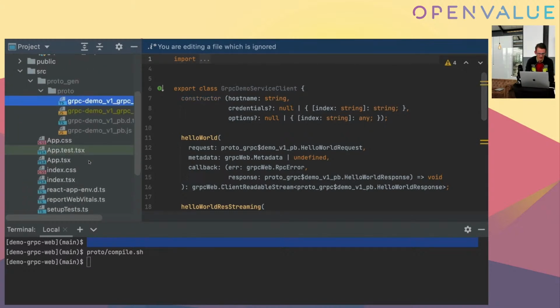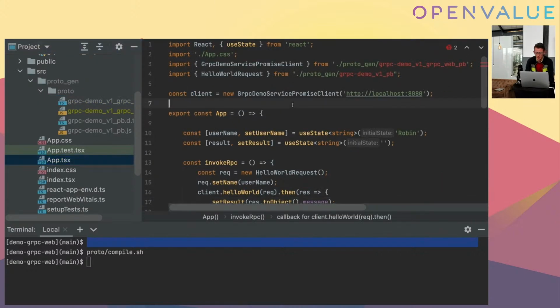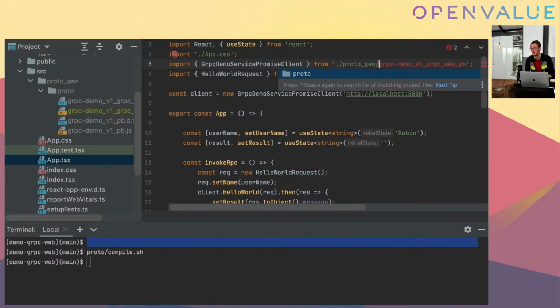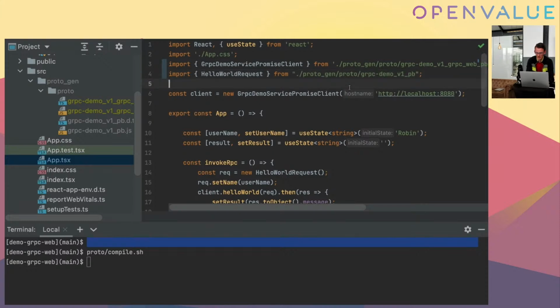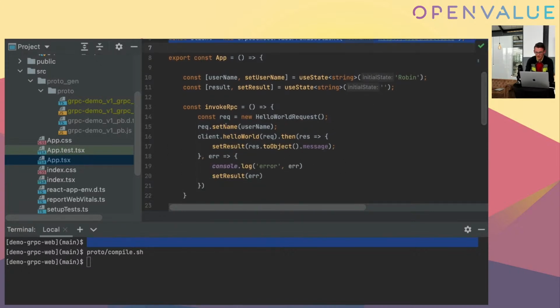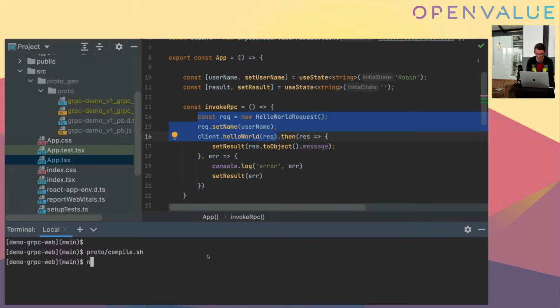So what does it look like? Made a small application. Not very interesting, I suppose, from a React perspective. I see that the directory has changed in my last version, so let's make this proto. I make a client, which is based on promises in this case, connected to localhost 8080, don't ask. And here you can see the code how to invoke the RPC itself. So we have to create a request, set a name, invoke it, and then we get back a promise with the response or with an error. All pretty simple, I guess.